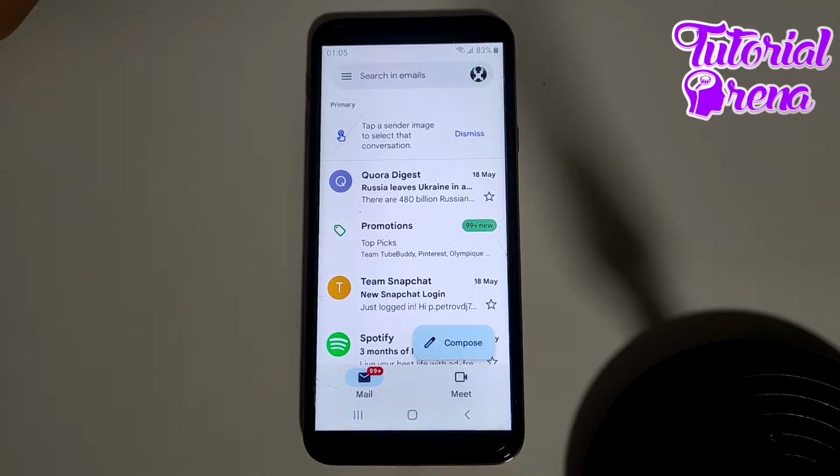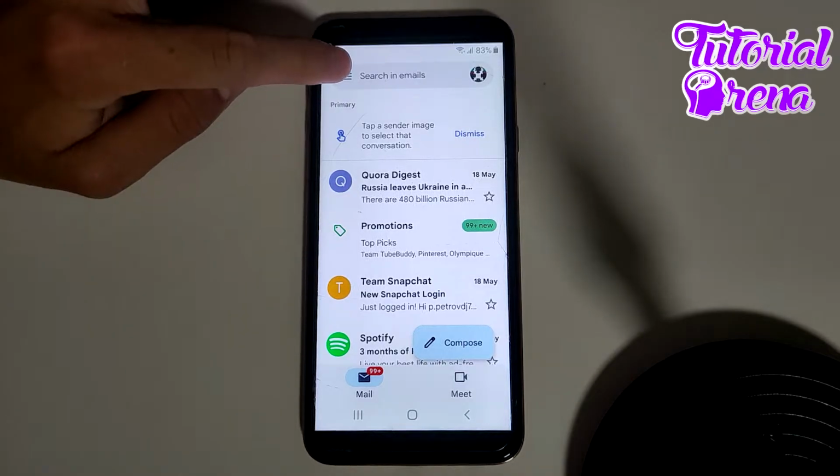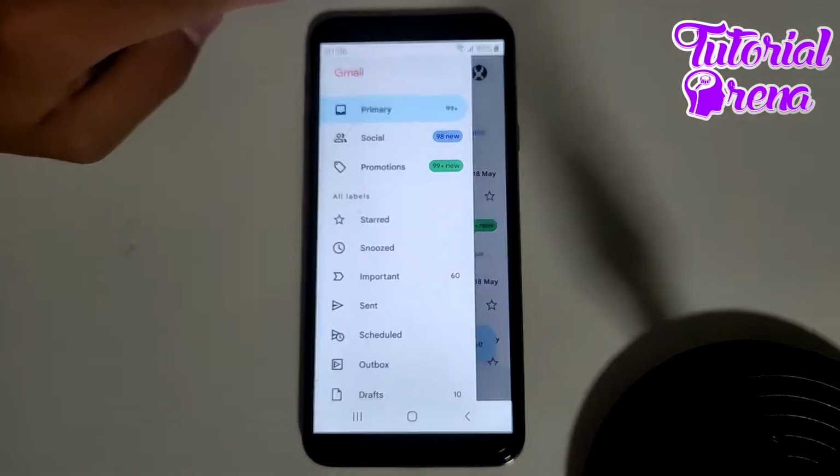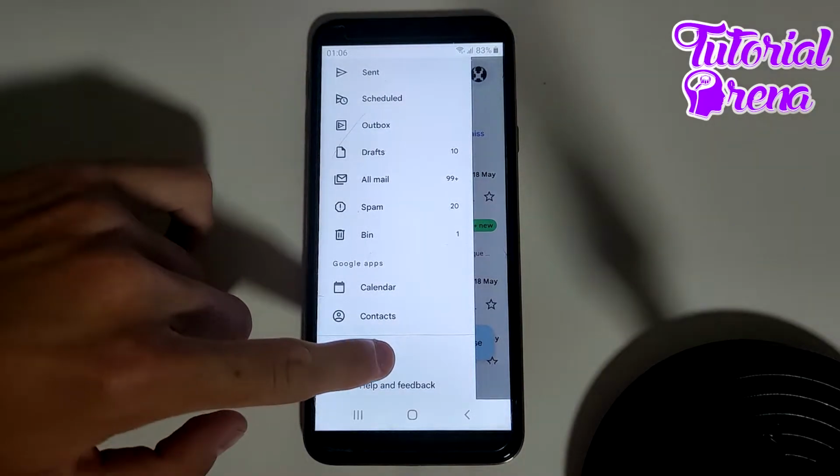In this video, I will show you how to remove a Gmail account from all other devices. Firstly, when you get right over here on Gmail, simply tap on the three lines on your upper left side, and then scroll right down to settings.